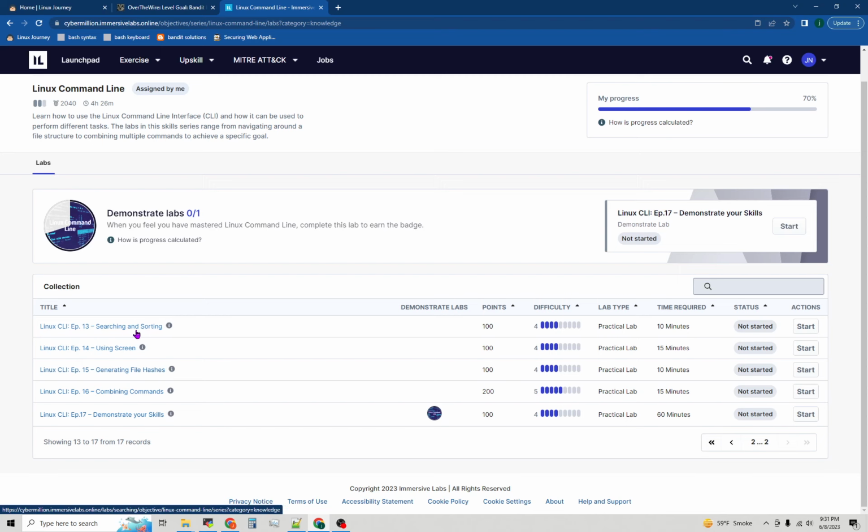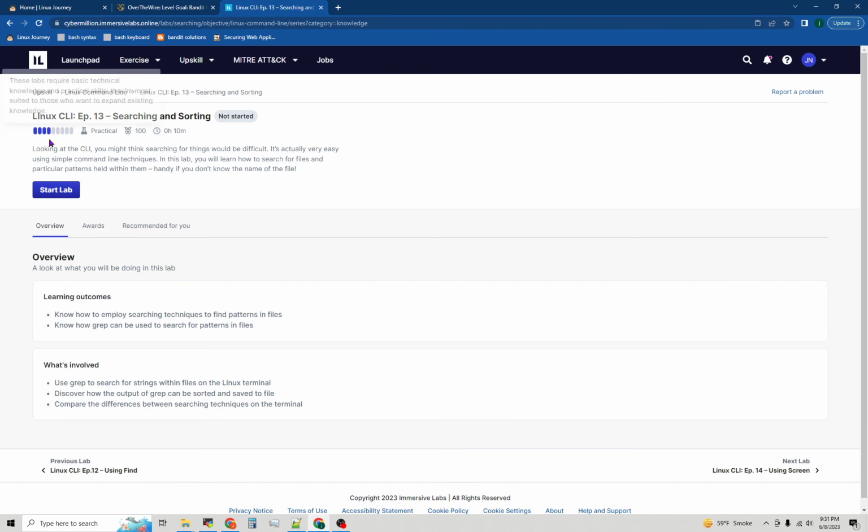So, searching and sorting. Let's do that next. Looking at the CLI, you might think searching for things would be difficult. It's actually very easy using simple command line techniques. In this lab, you will learn how to search for files and particular patterns held within them, and if you don't know the name of the file.